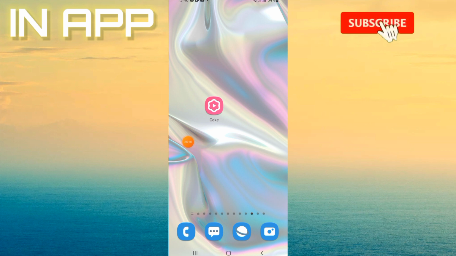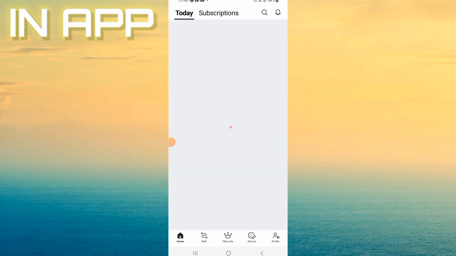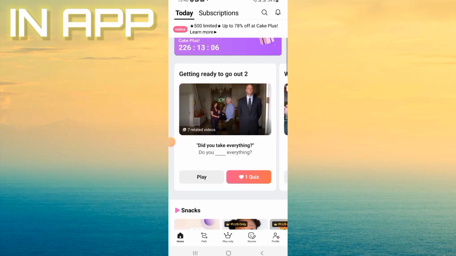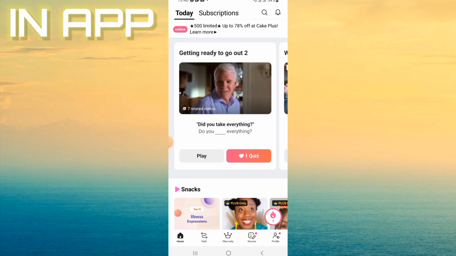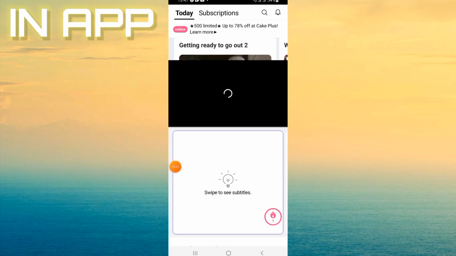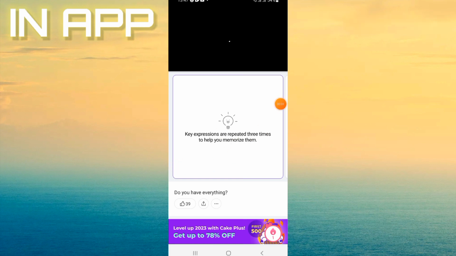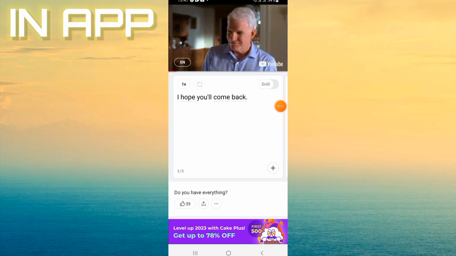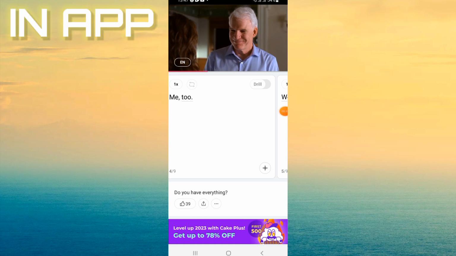So first you need to open your Cake application like this, and after this you will just come here to your profile page. You will find some games here or just some lessons. You will click on play, for example, for this video, and right now you will play and watch that video in your history.